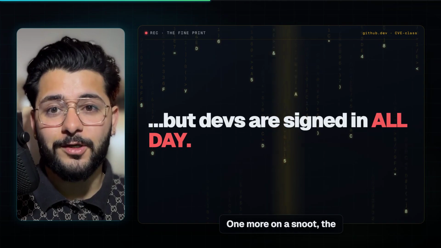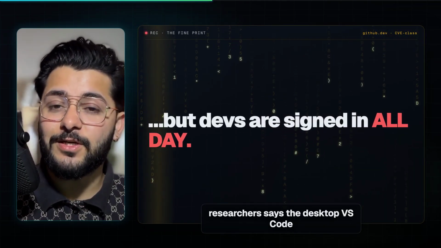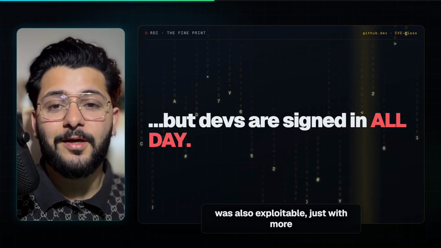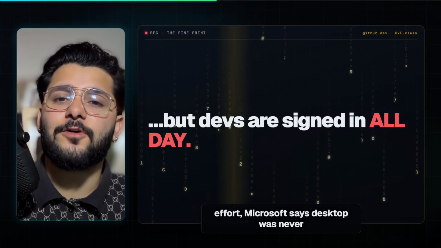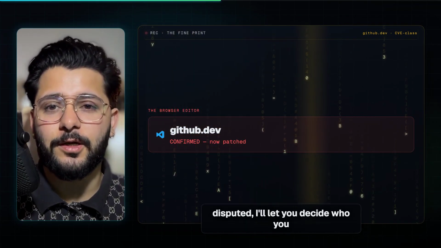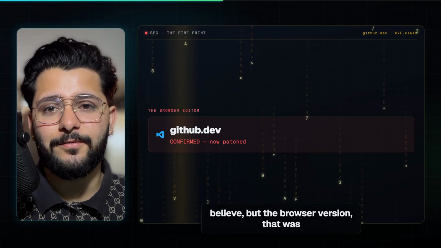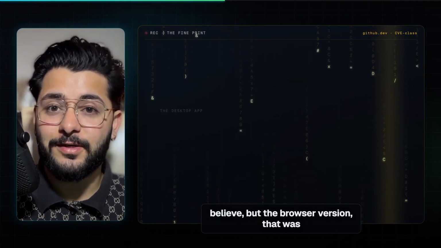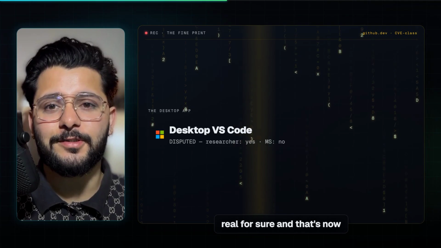One more honest note. The researcher says the desktop VS Code was also exploitable, just with more effort. Microsoft says desktop was never affected, so that part's genuinely disputed. I'll let you decide who you believe. But the browser version, that was real for sure, and that's now closed.